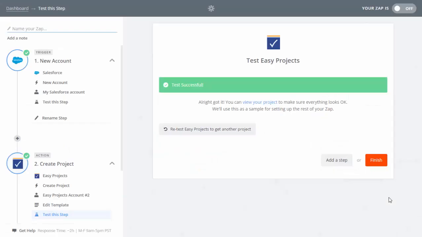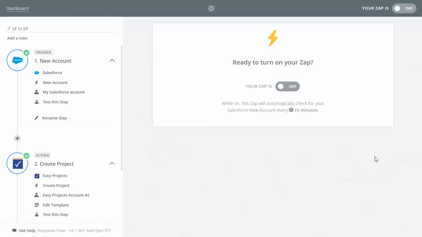Now that the test has run successfully, I'm going to give my Zap a quick name. I'll call it SF2EP and click Finish. My Zap is turned off. Once I enable the Zap, Zapier will run a check every 15 minutes to see if any new account has been created in that time frame, and then it'll automatically transfer that account data into Easy Projects.